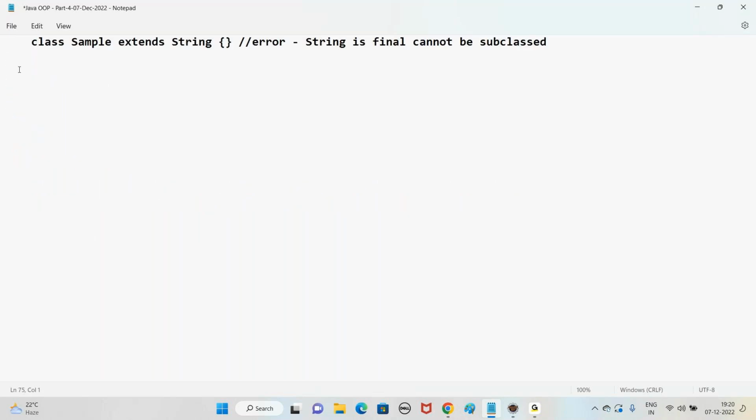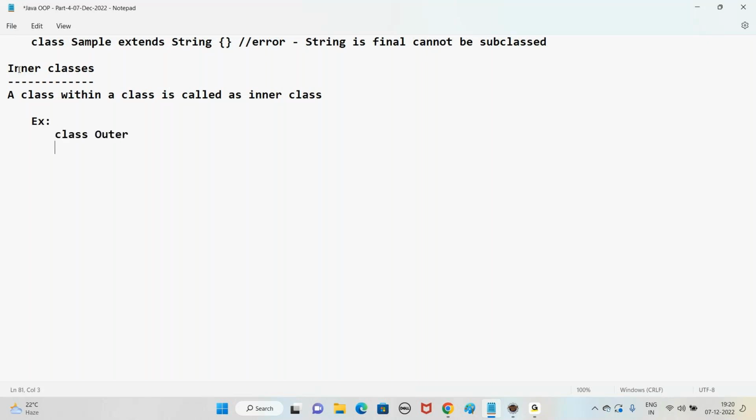Let us go with the next one, inner classes. All small topics today. The meaning of inner class is, a class within a class is called an inner class. For example, if you take a class Outer, and inside class Outer you create one more class Inner, this we call an inner class.